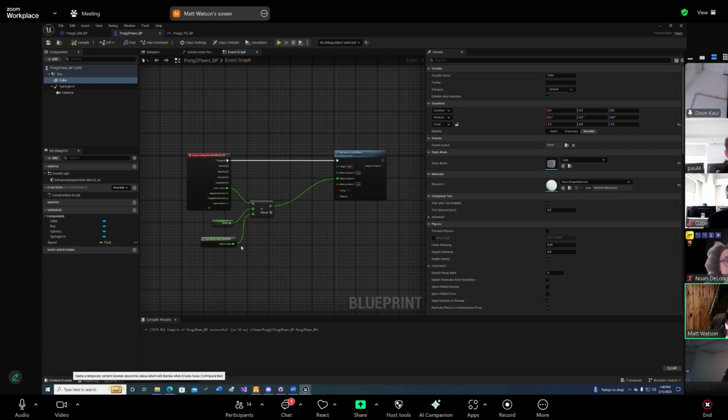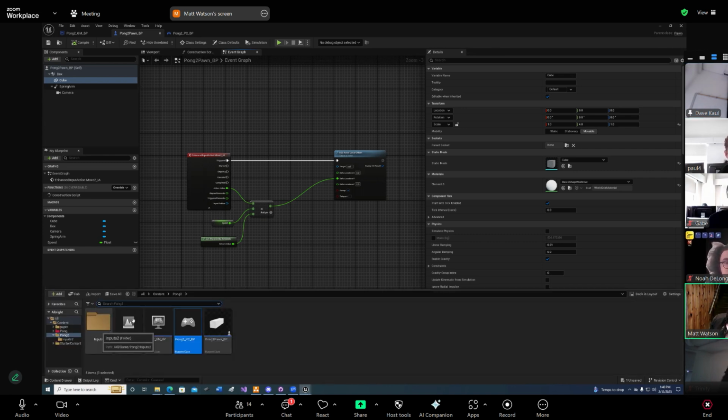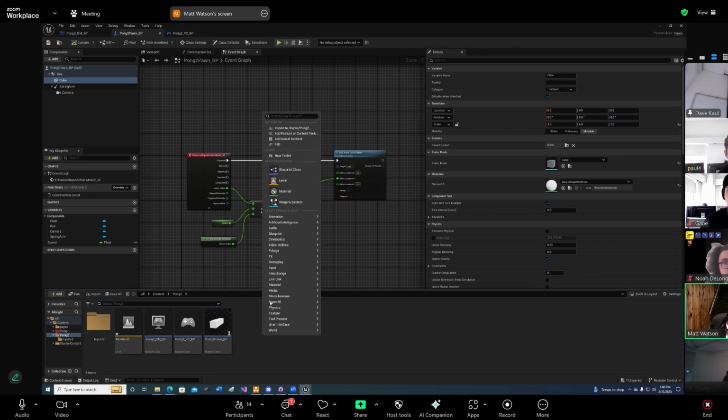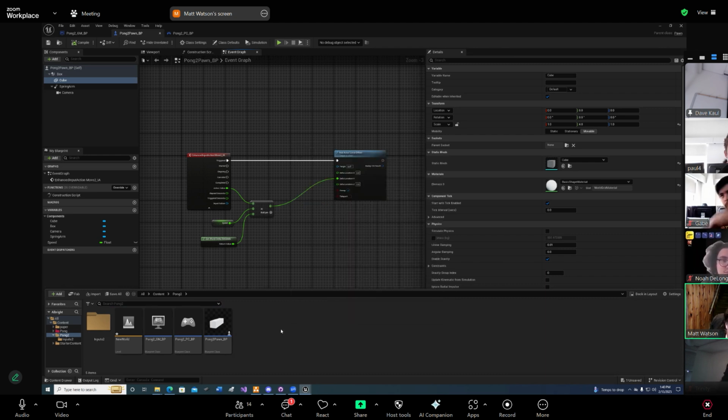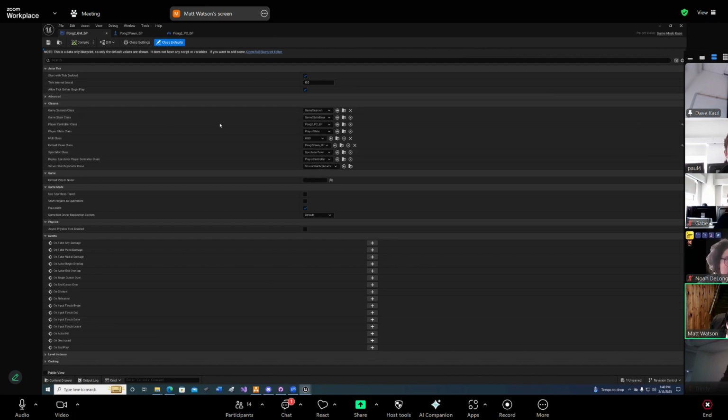So, to make a game mode, you just right click in here, go to Blueprint class, and create game mode base. To actually open the game mode, yeah, you just double click on the one you have made, and then it'll let you pick on the stuff.